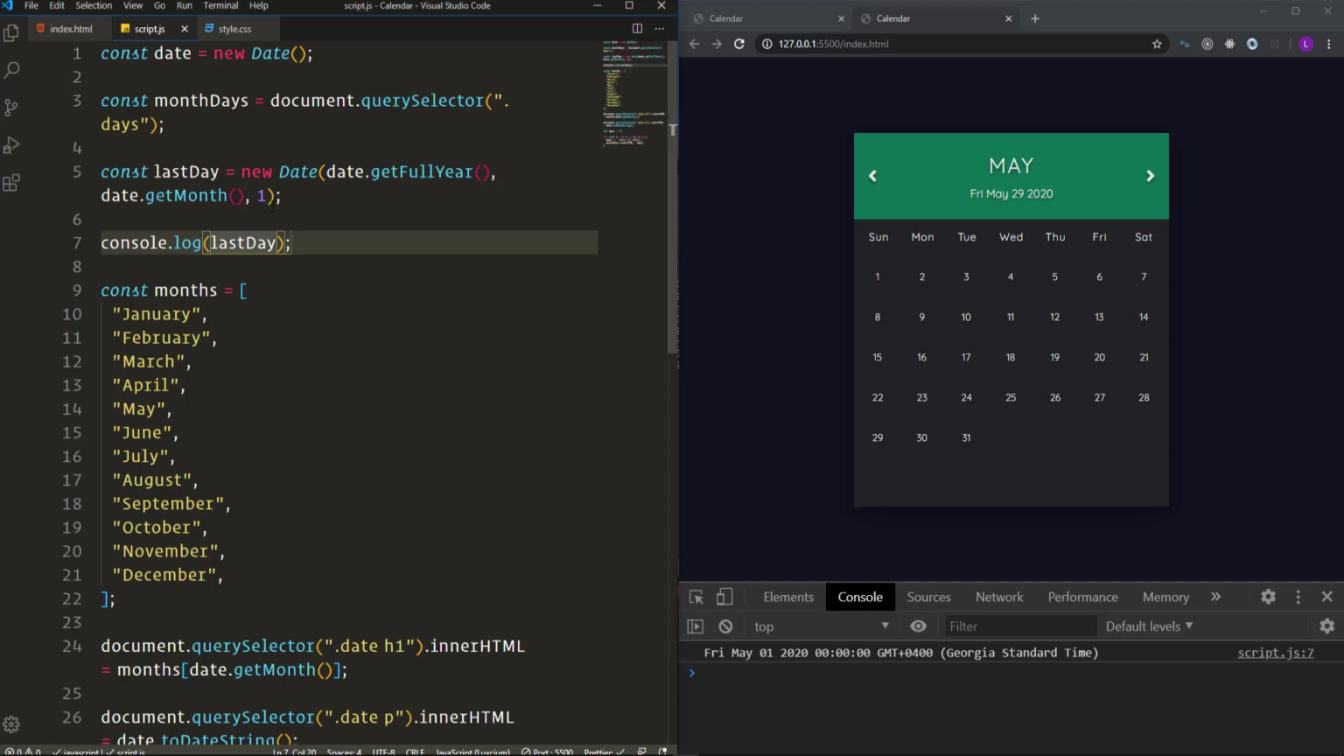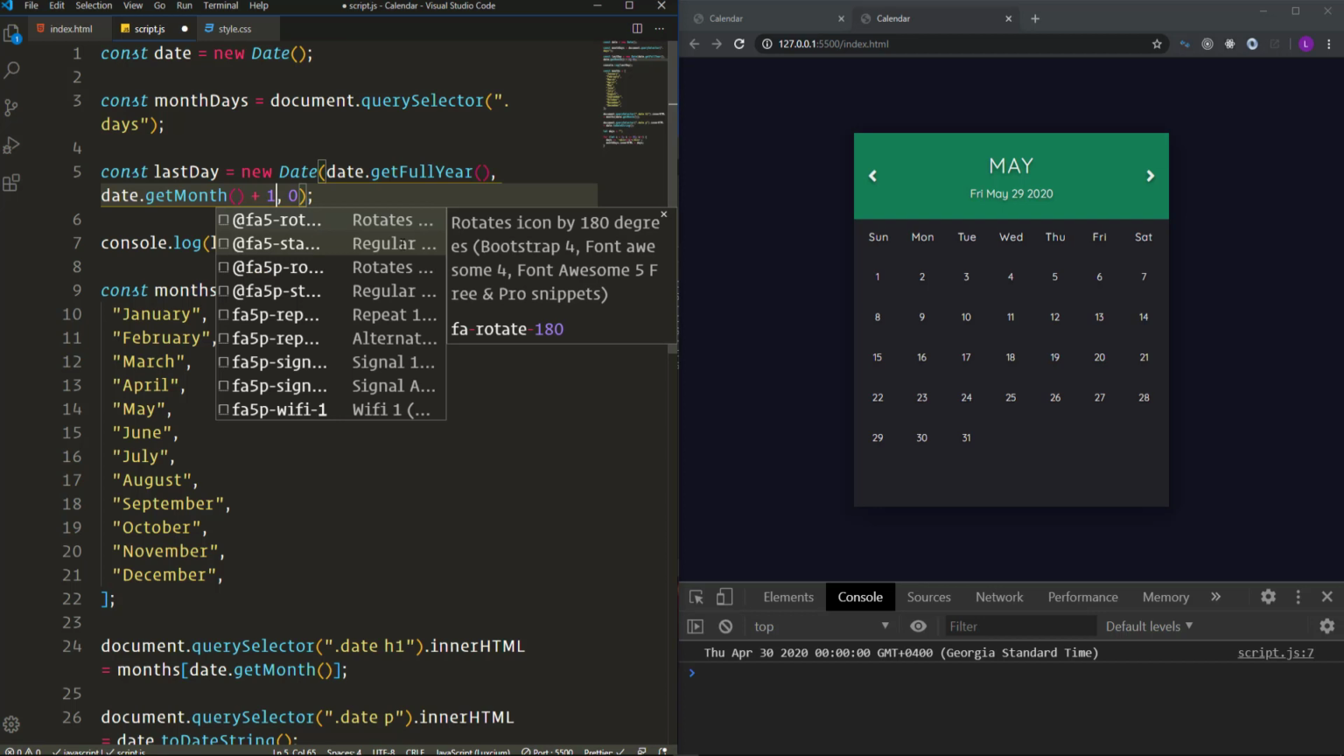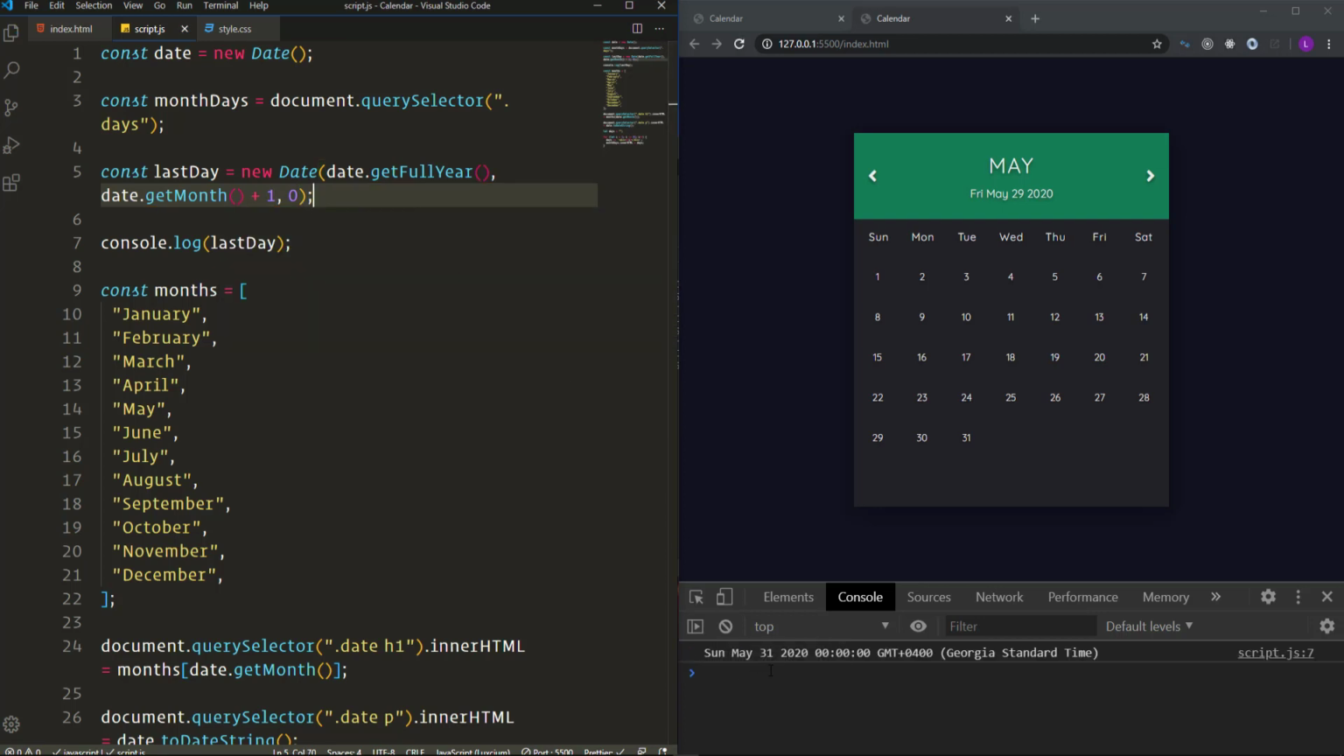Now let's change 1 into 0 and check the result. In this case, we've got here the 30th of April 2020. So when you specify the day as 0, then you get the last day of the previous month. In our case, we need to get the last day of the current month. Therefore, we just need to add 1 to the getMonth function. Now, as you can see, we have here the last day of the current month.